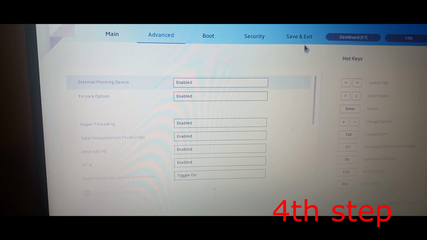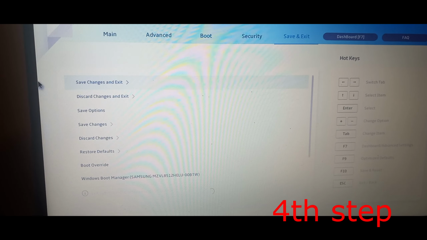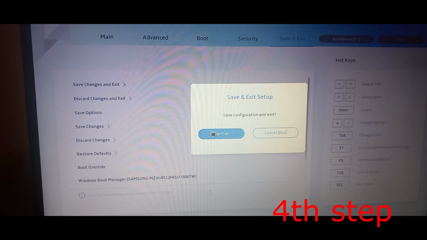Then you want to save and exit, save changes and exit, and then confirm. It will take you back into Windows and then the problem should be fixed.